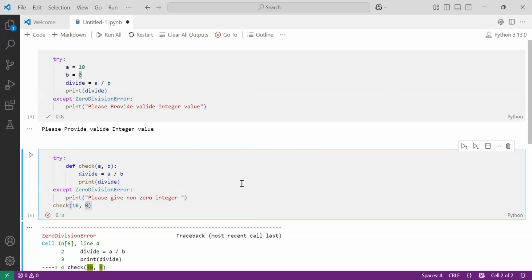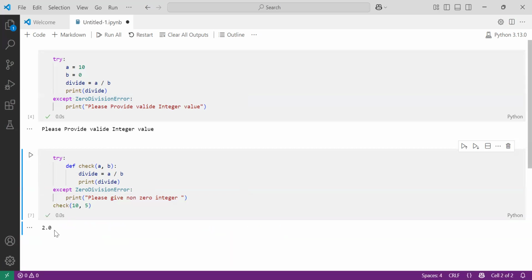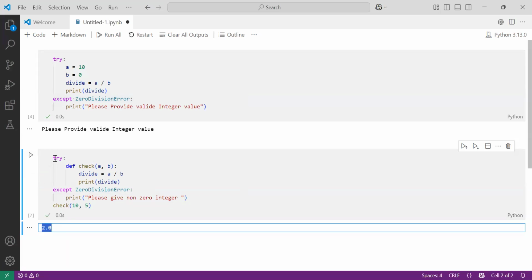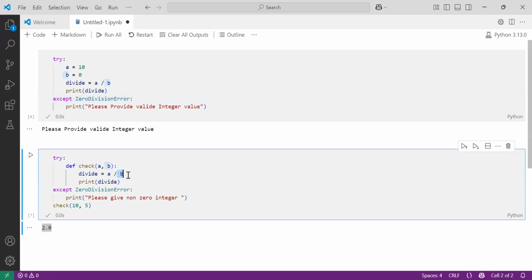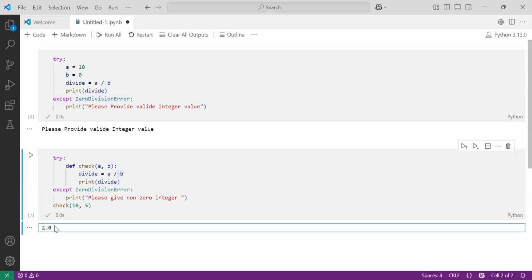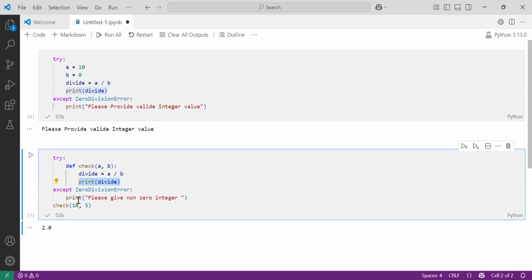What if I replace the value with 5? I will get exactly our answer. This means that if a valid integer is given, the try block will give the correct result by printing this. What if I replace this 5 with 0? Since we are checking for zero division error.